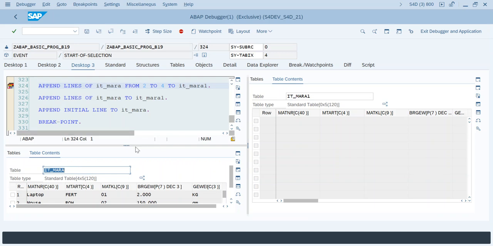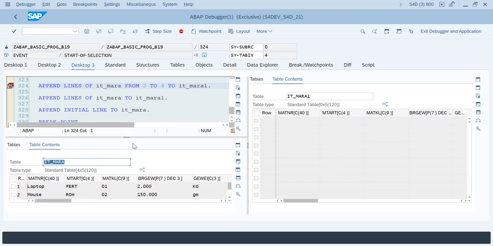Now you see here, you have the data in IT_MARA, right? How many rows do you have? 4 rows, correct? So what I'm telling the system is: please copy records from the second position to the fourth position. All 3 rows you copy and put in IT_MARA1. Let me execute this and show you.